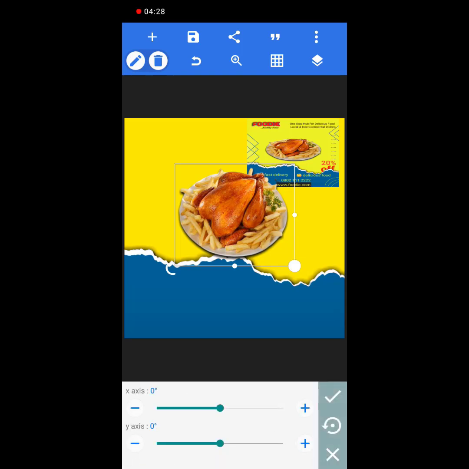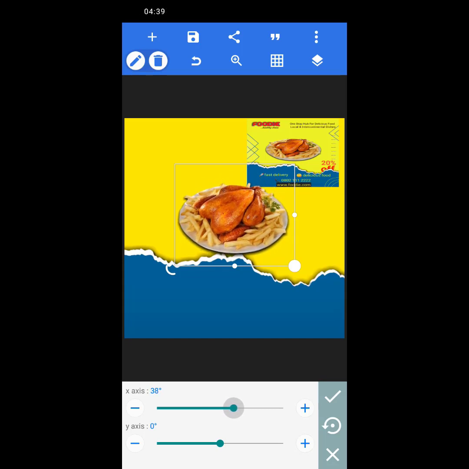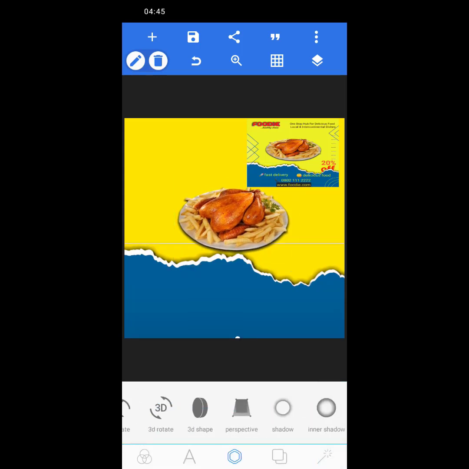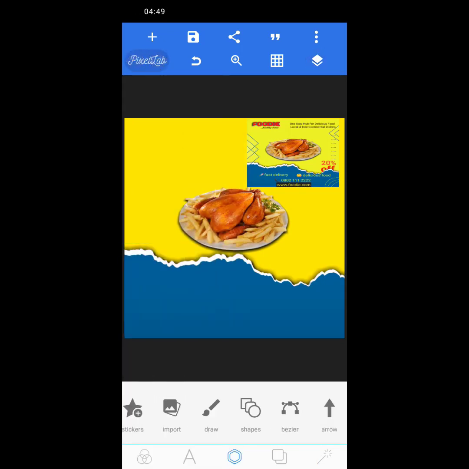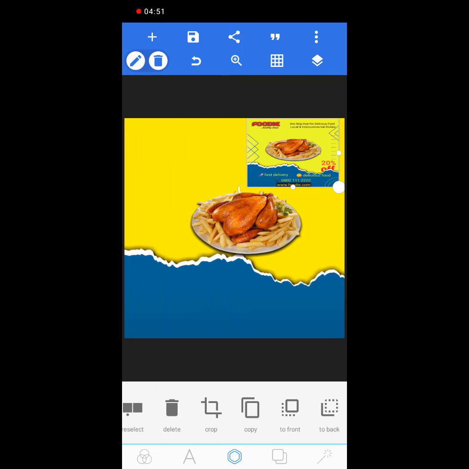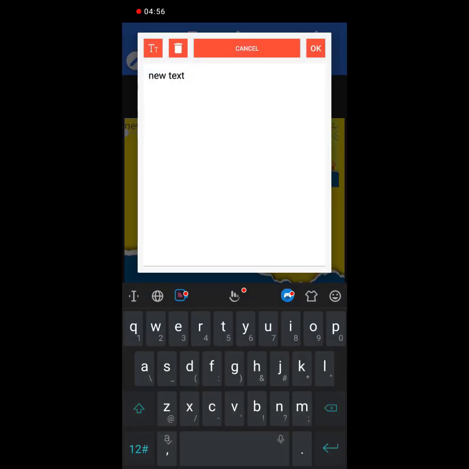Okay, not this. My y-axis, I'll be bringing it up a bit. Perfect. So let me lock this. Okay, I'll remove this a bit. Then I want to type in our brand name, Foodie, all in capital letters.